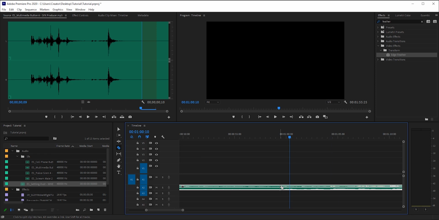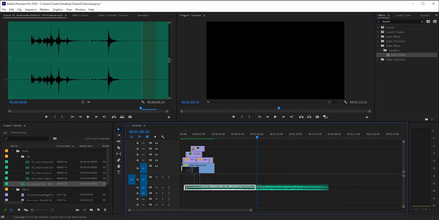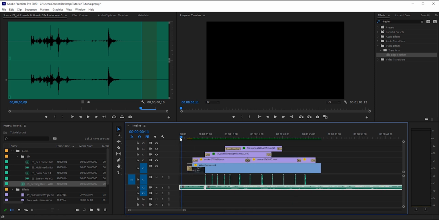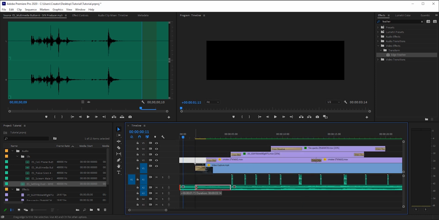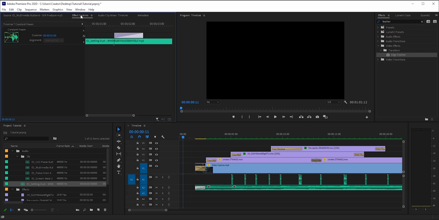So now I'm going to use the razor tool to make a cut at that point. And I want to move this cut so that that audio drop lines up with the first action taken in the video. So I'm just going to shuffle a few things around now and make sure that this all lines up correctly. Okay, let's give it a listen.